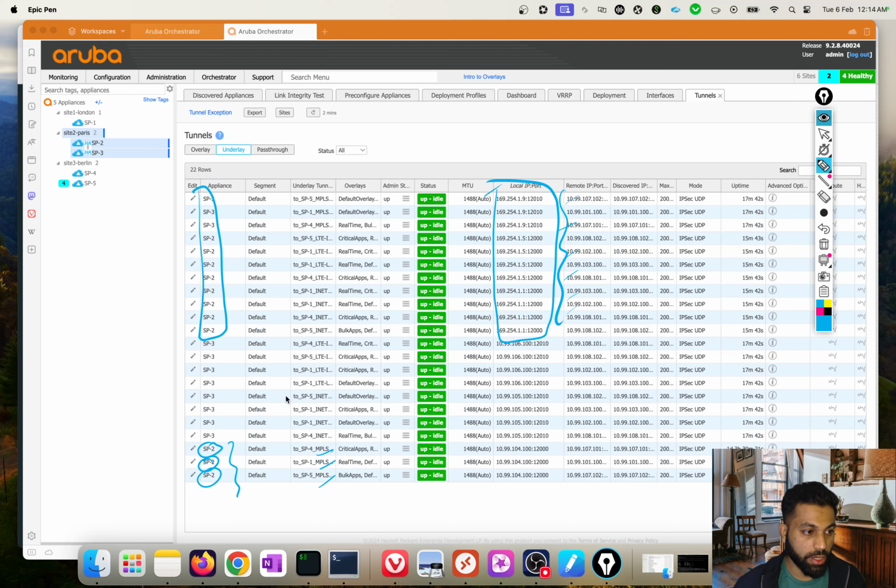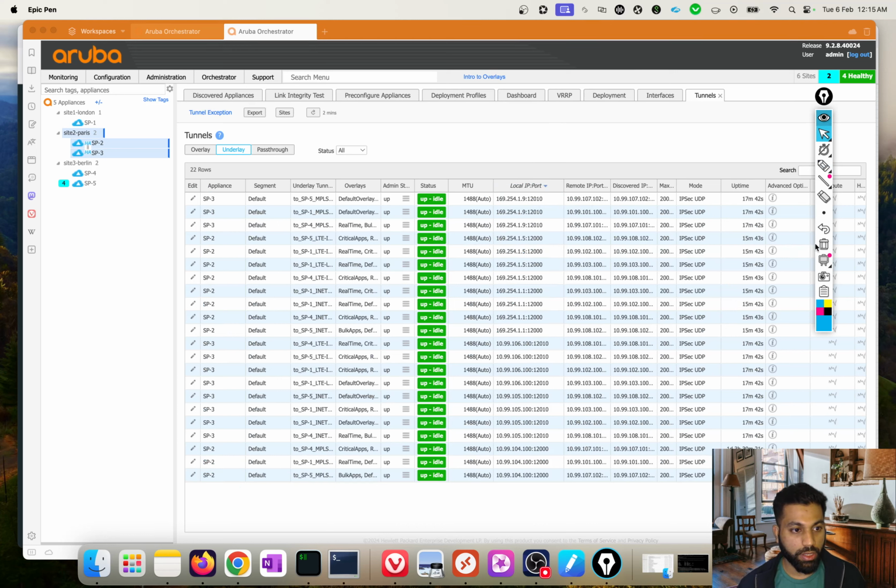So these are through its physically connected MPLS. But here you can see SP2 is also able to create the same tunnels using those logical tunnels, basically through uplink sharing. So I just wanted to show you that as well. Okay, let's just get rid of that.